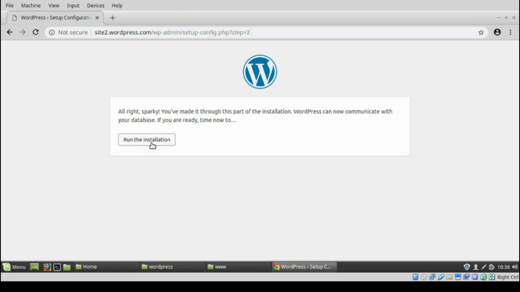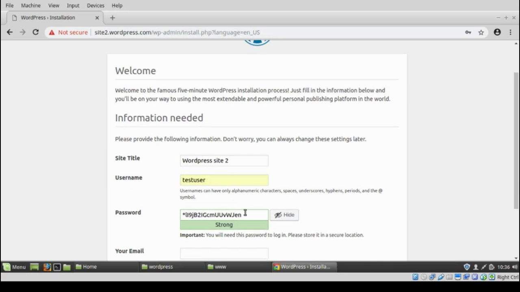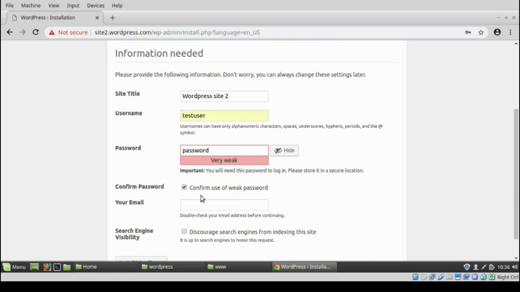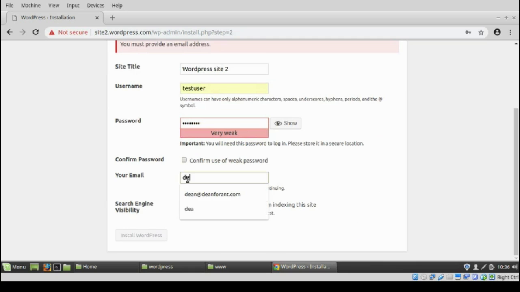And we should be able to run the installation now, no problem. It's going to ask me for some more information here. So we're going to put WordPress site 2, keep test user, and let's create a super secret password. Okay, and we'll confirm the use of that because it's a weak password. Keep this unchecked because I want my website to be public. And oh, I didn't put an email address. Put an email address. I'm going to recheck to confirm.